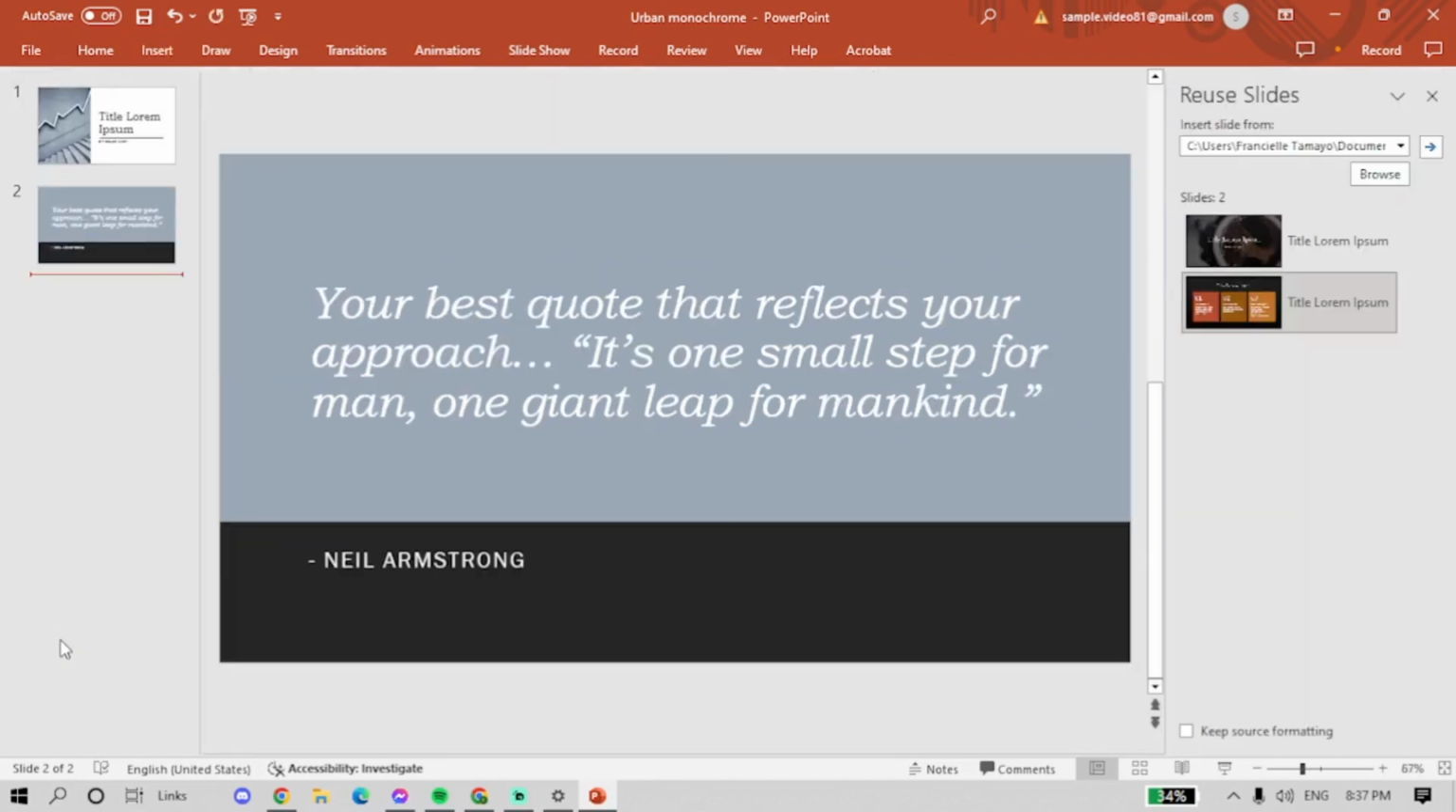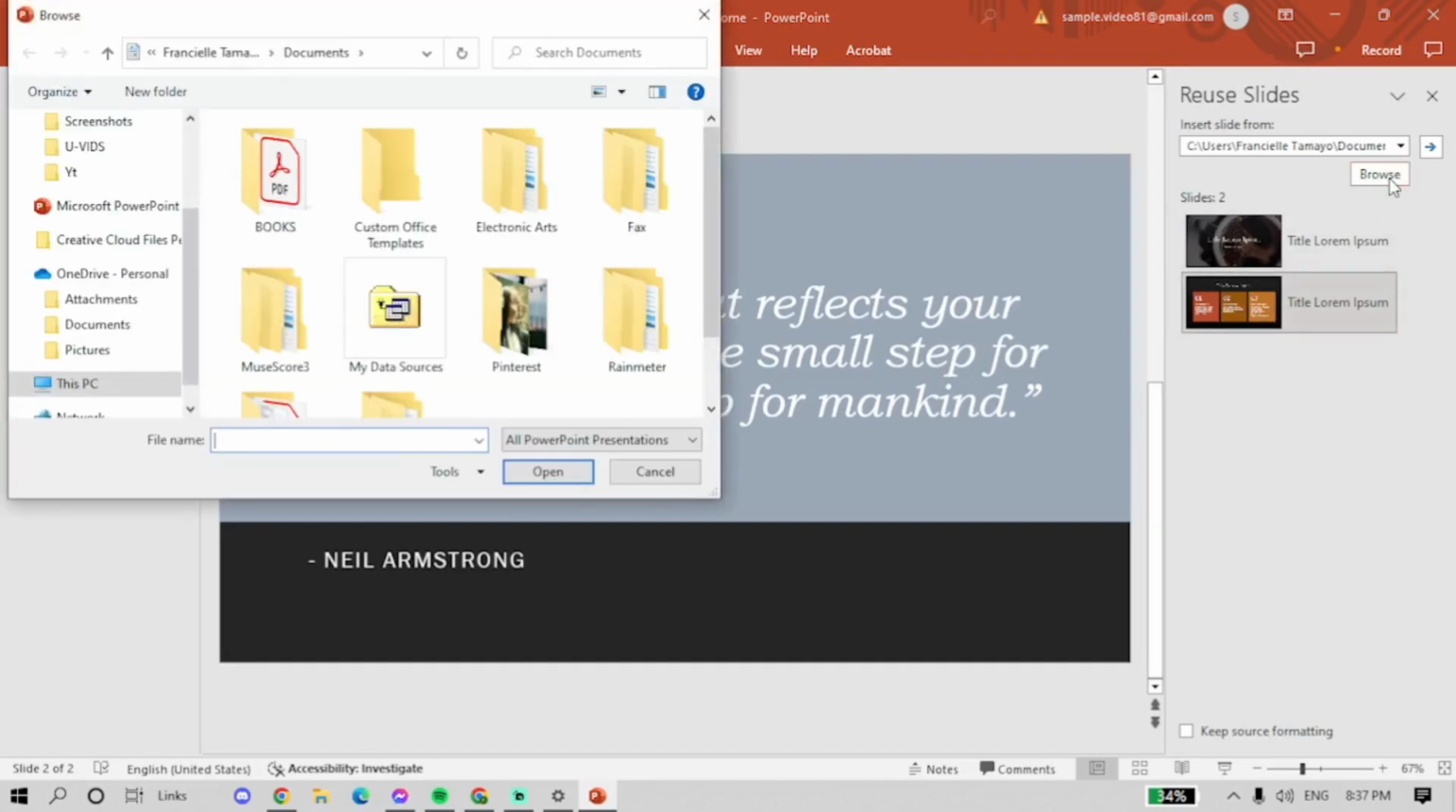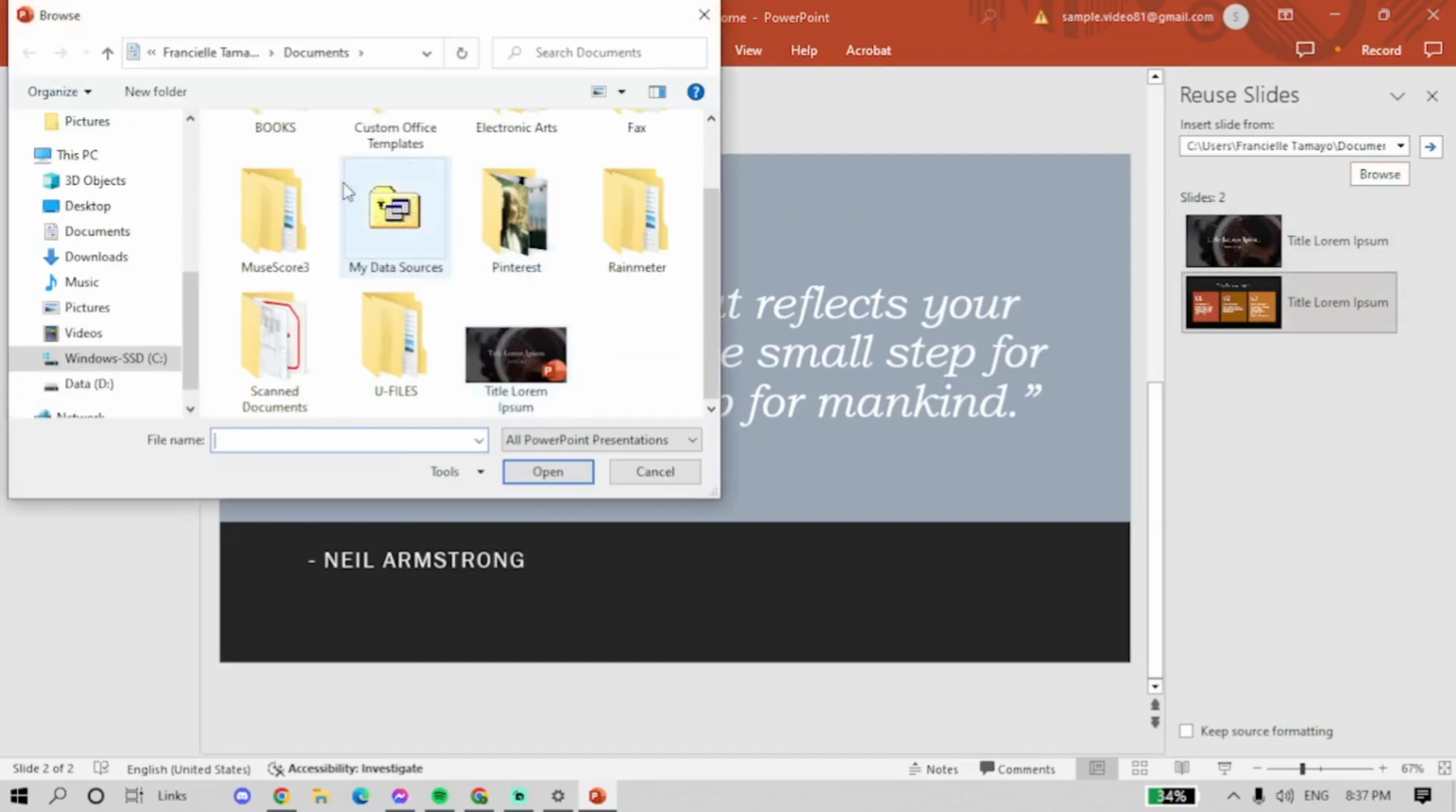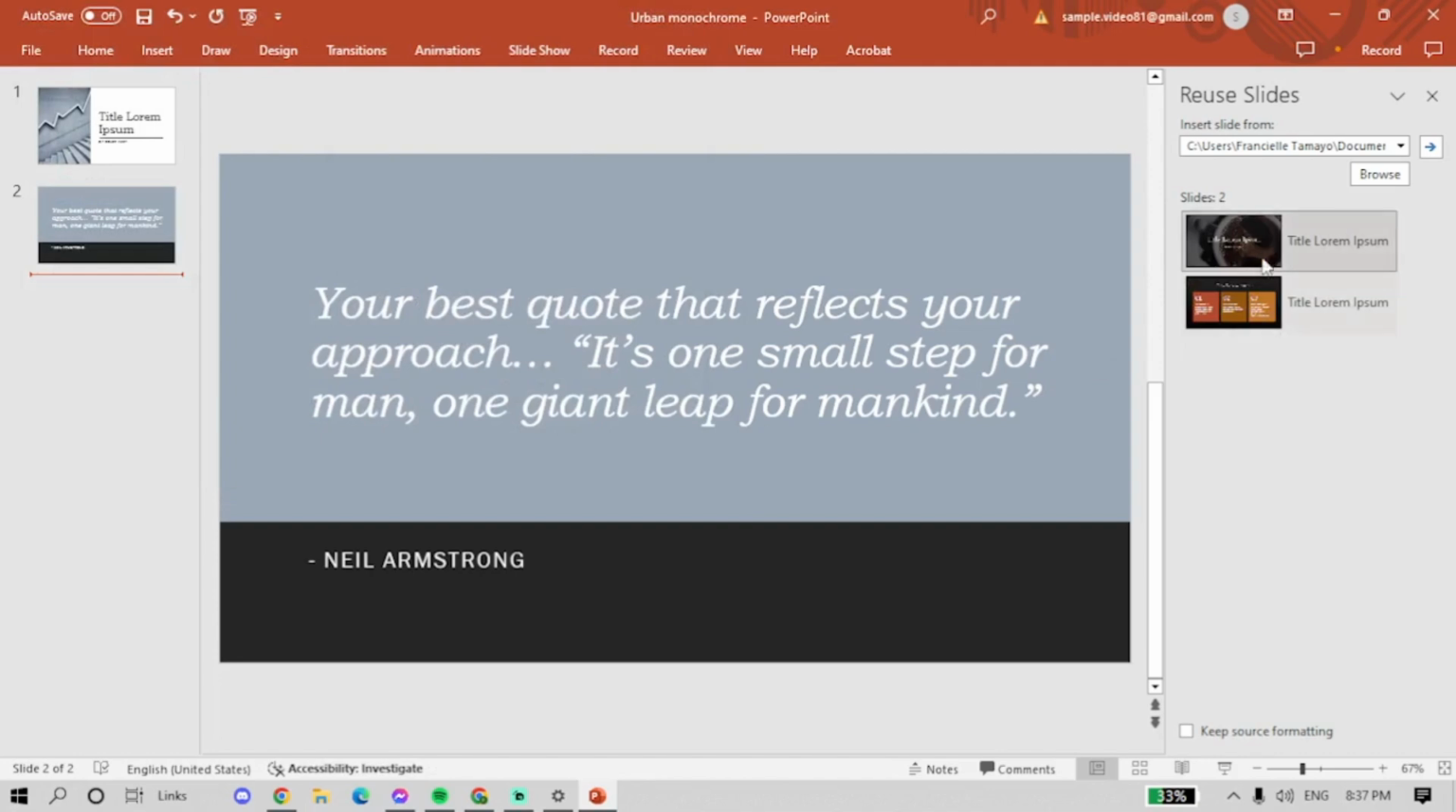A panel will open on the right side of the screen. In the Reuse Slides panel, click on the Browse button and select Browse File. Locate the PowerPoint you want to merge with your main presentation and click Open.